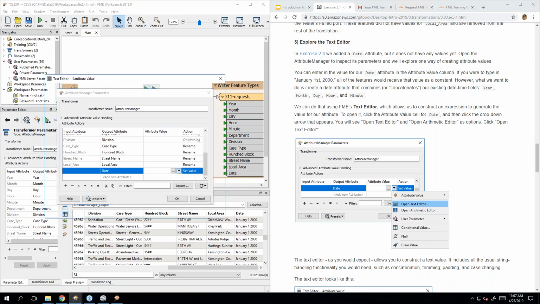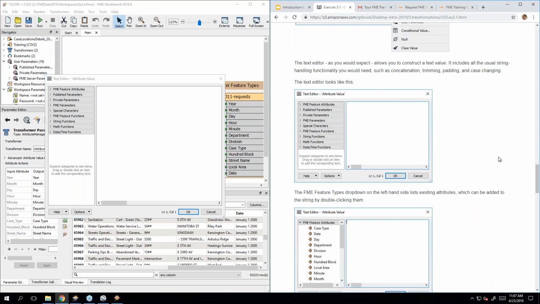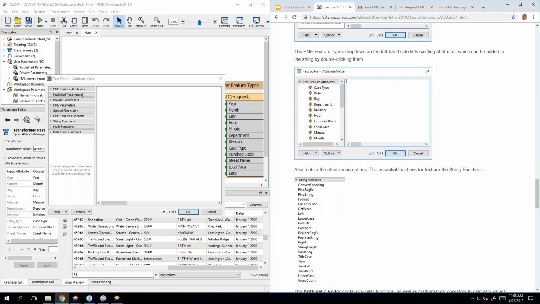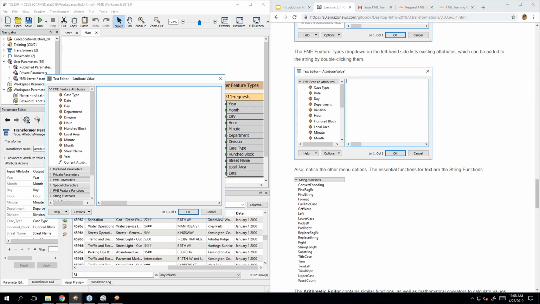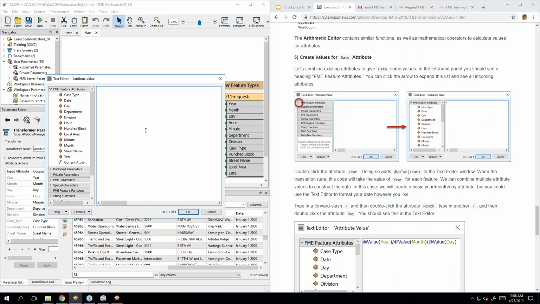So open your text editor. This is what that looks like. This basically just lets you construct a string value. You can do it by typing in whatever you want. You can add the values of attributes. You can do string functions, so things like the leftmost characters, the rightmost characters. You can do replace, you can do regex. There's all sorts of stuff you can do with strings, and you can do that all in the text editor here. So what we're going to do is construct a date using these feature attributes. There's also an arithmetic editor, which has similar functions and lets you do mathematical calculations.